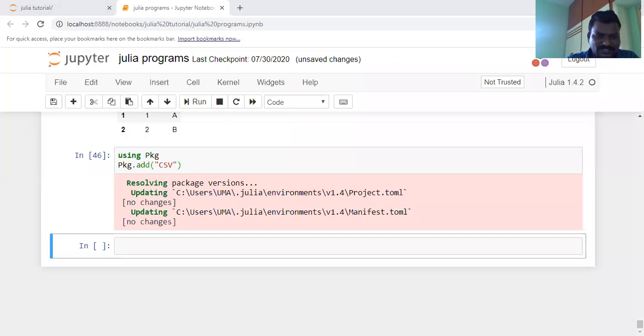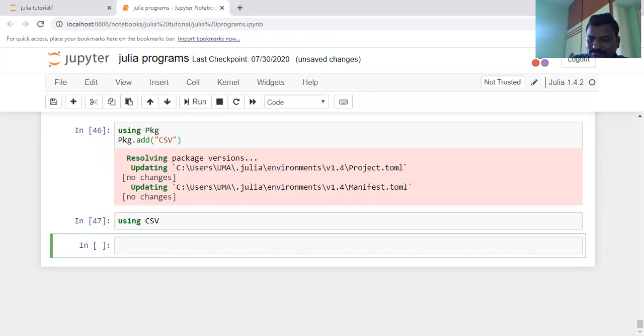Then you will execute the package here. How can you execute the package? Using CSV. That means first you have to write the using CSV command. I am importing the CSV package here. Execute this one.